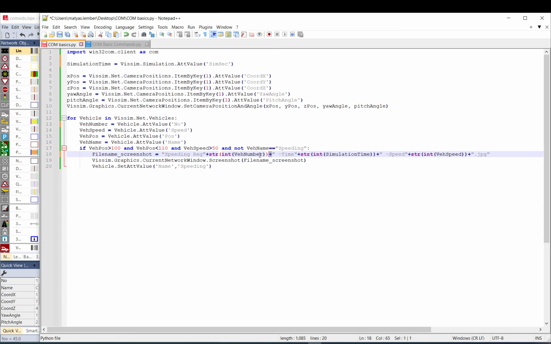Then in between pluses, with plus you tell Python to basically concatenate, to append a new string to it. And what I do, str converts something to string.